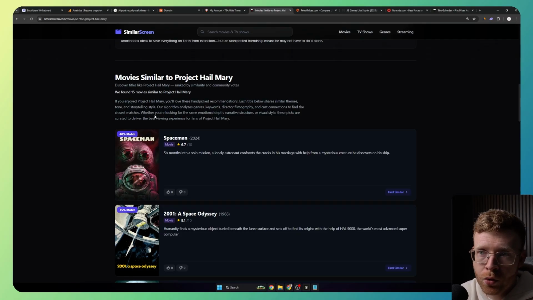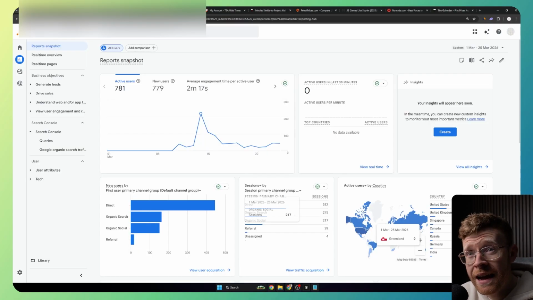And this is great for programmatic SEO. We have over 2,000 pages on the website. All of them are unique because everyone has different movies. So it's a really easy way to generate a ton of pages and actually provide valuable information. So that's Similar Screen. I have also built out a project.